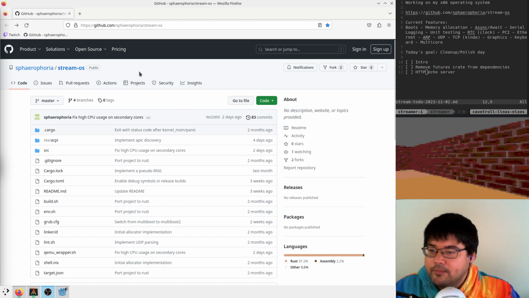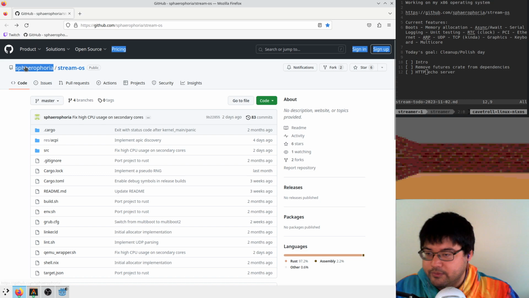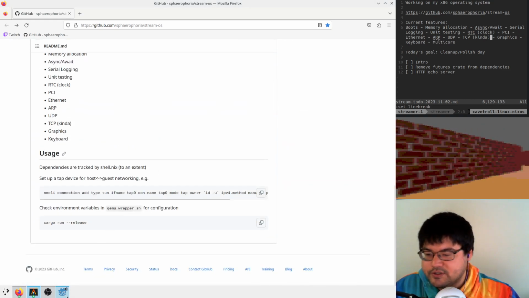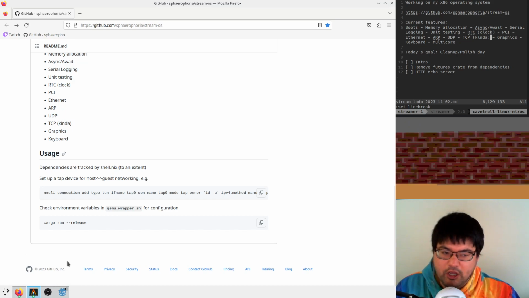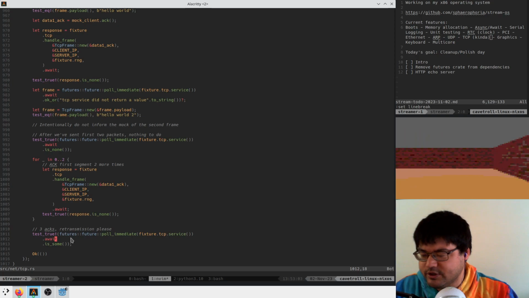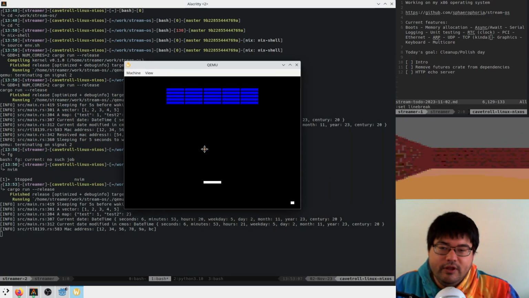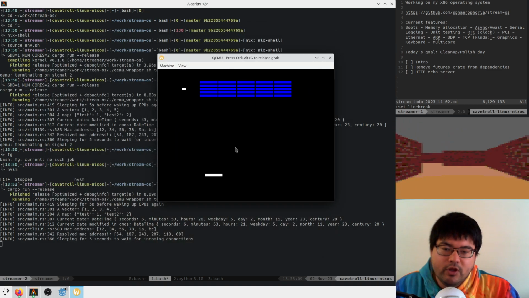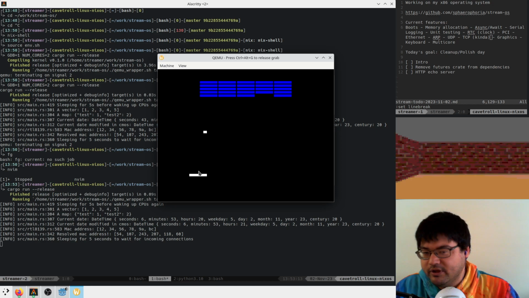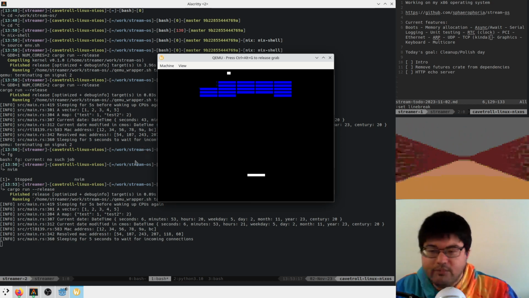Today we're working on my operating system. It's an x86 operating system called StreamOS. We're kind of midway into the project, I guess. We have a kernel that boots in a virtual machine. It has some demo stuff going on, like this brick breaker game that requires user input and drawing to the frame buffer.